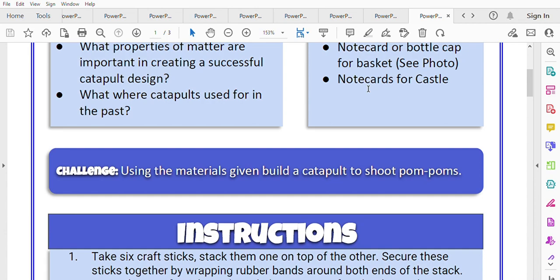Please ensure maximum safety by making sure that all children are not pointing the catapult at each other. The sticks on the catapult are reusable and will be used for the next activity.